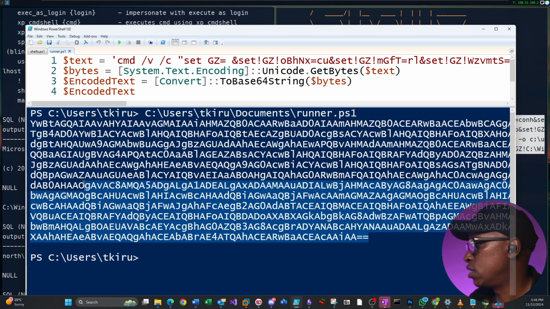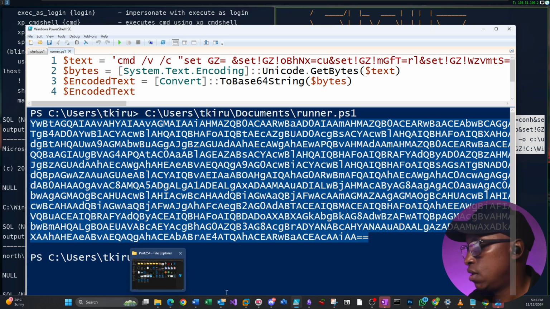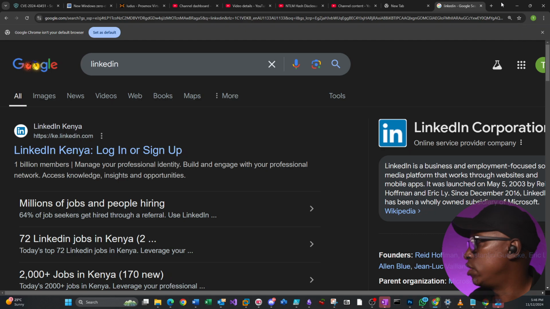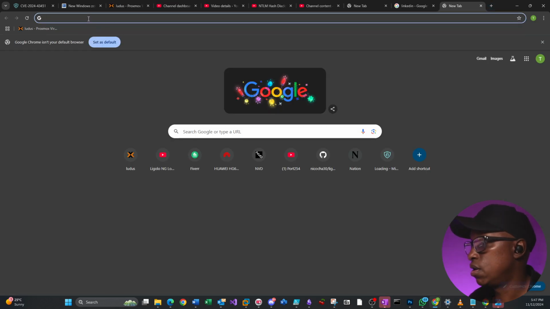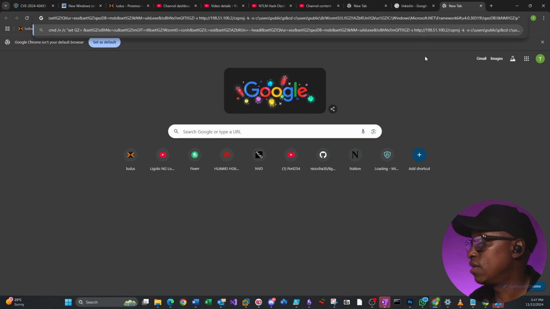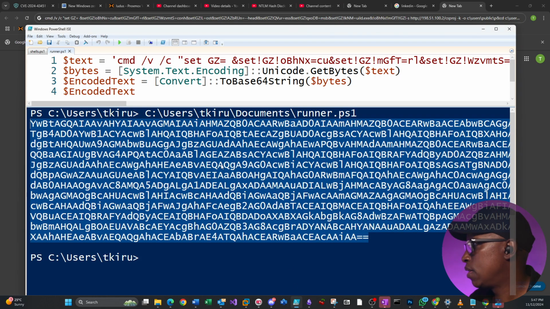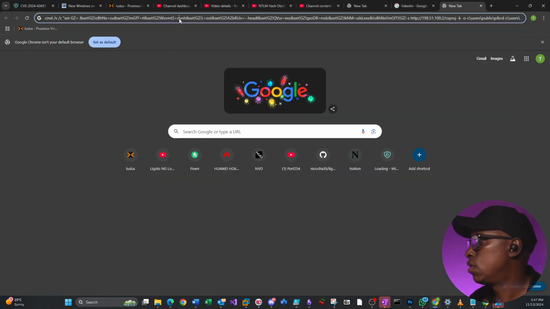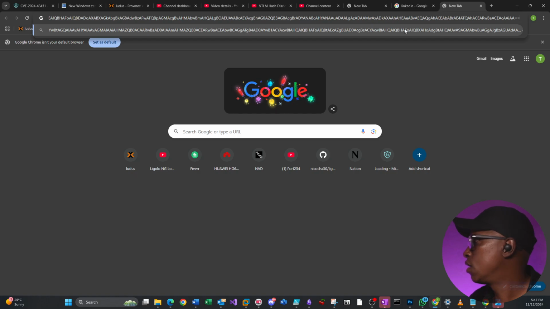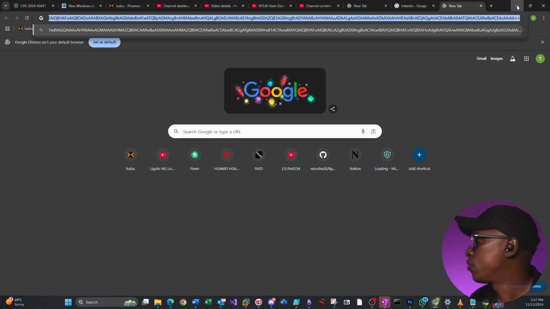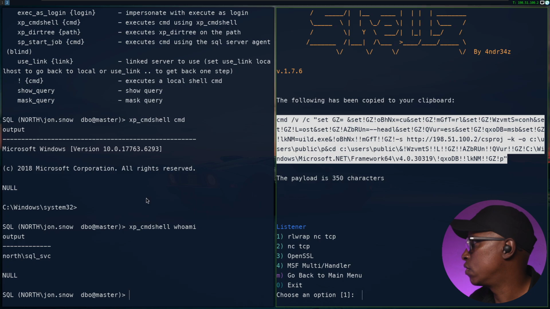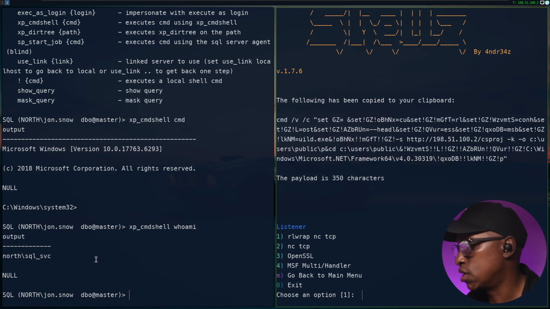If you try and copy this and run it, it's not going to work, because it's split into different lines. The trick that I normally use is I just put it in a web browser, paste everything there, and then copy everything from there. Now what we're trying to do is run this command from our MSSQL machine.